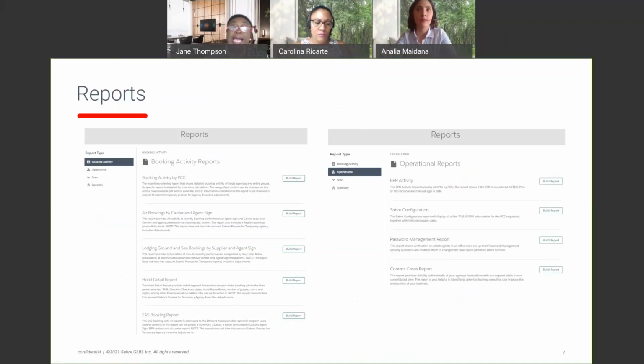So under Reports, you have a choice of 4 different types: booking activity, operational, scans, and specialty. Under each of those reports, you have some sub-reports.